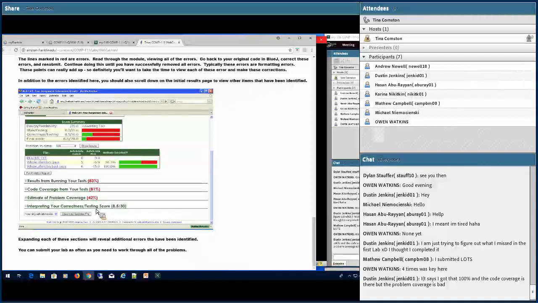Okay, so you want to look at each one of these things because your tests may pass, but if it says estimate of program coverage is not at 100%, you wrote bad test cases, is what it amounts to. Then your test cases were not correct, and your test cases did not identify the logic errors that were in the code.